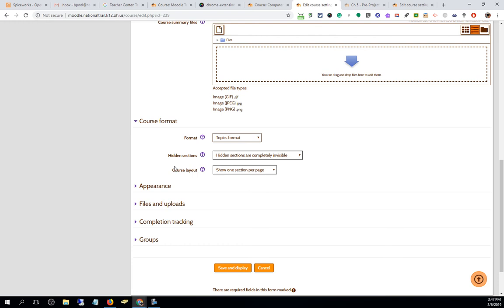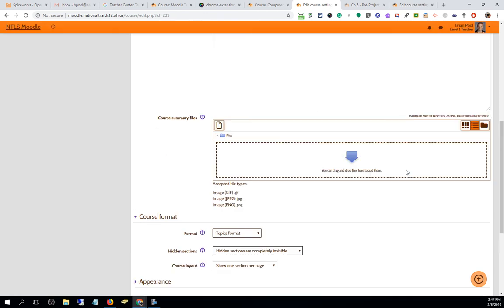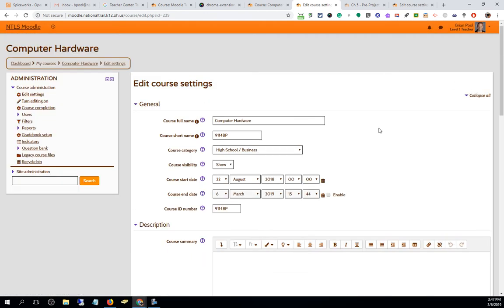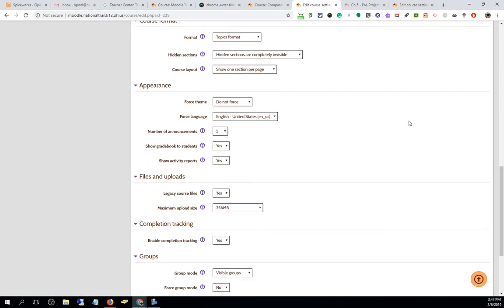And what we really want is we want course layout to be one section per page. The last thing down, well, I'm going to go up top and hit expand all so I can show you all of them and go through all the settings.